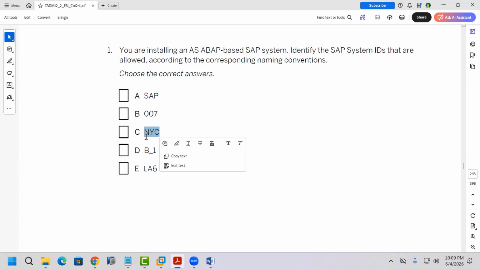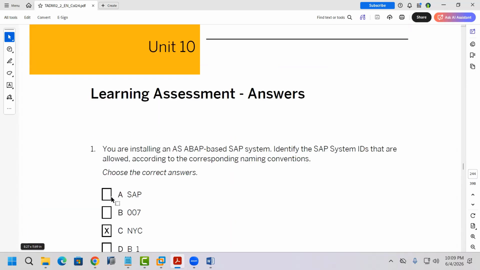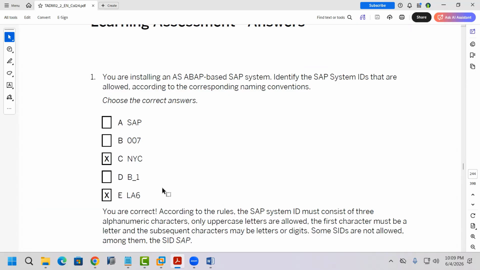First one compulsory A to Z. The remaining 2 can be A to Z or 0 to 9. Here the remaining 2 are A to Z, so that option is correct. This one is wrong. Why? In an SID, you cannot use special characters. This one is also correct. Why? SID is always in capital letters. First one compulsory A to Z is there. Second one A to Z or 0 to 9, A to Z is there. Third one A to Z or 0 to 9, 0 to 9 is there. That means C is the correct answer, CE. So this unit is completed.